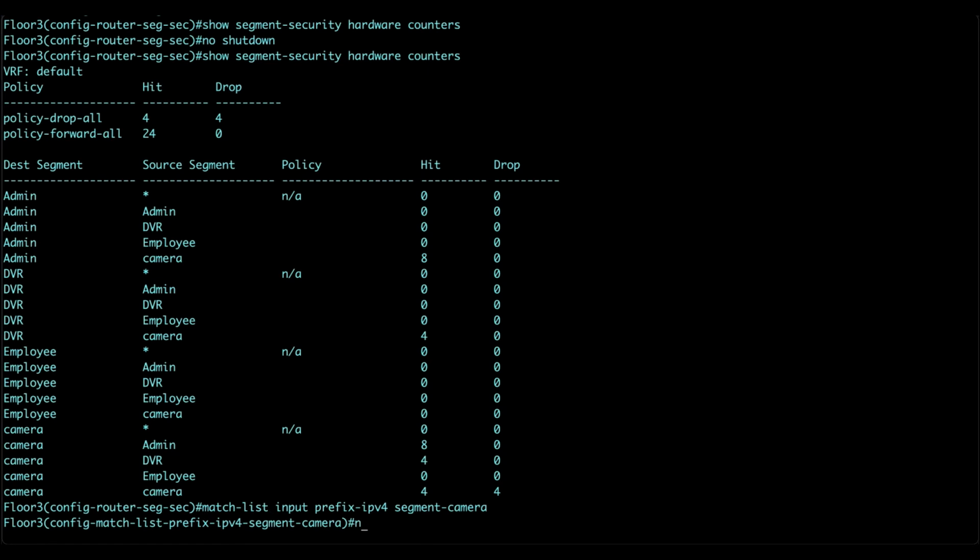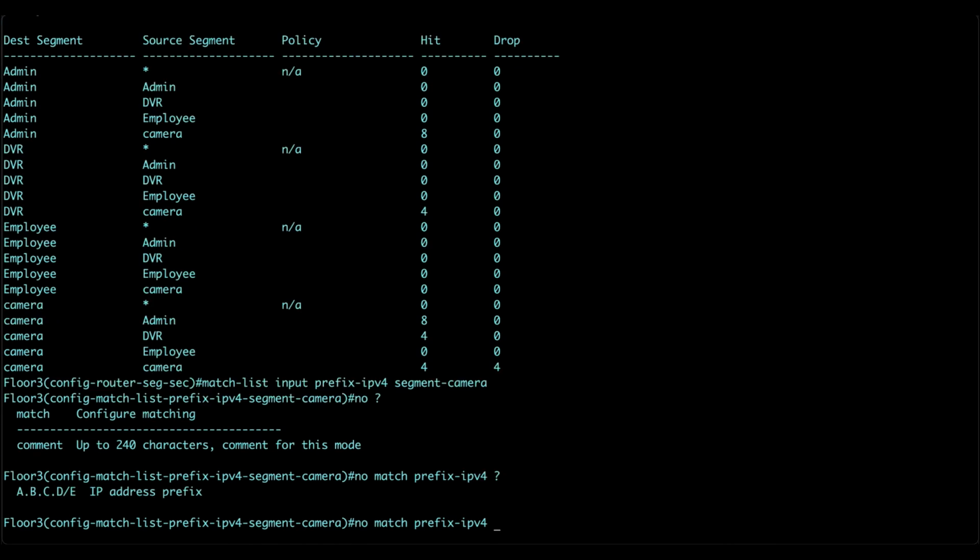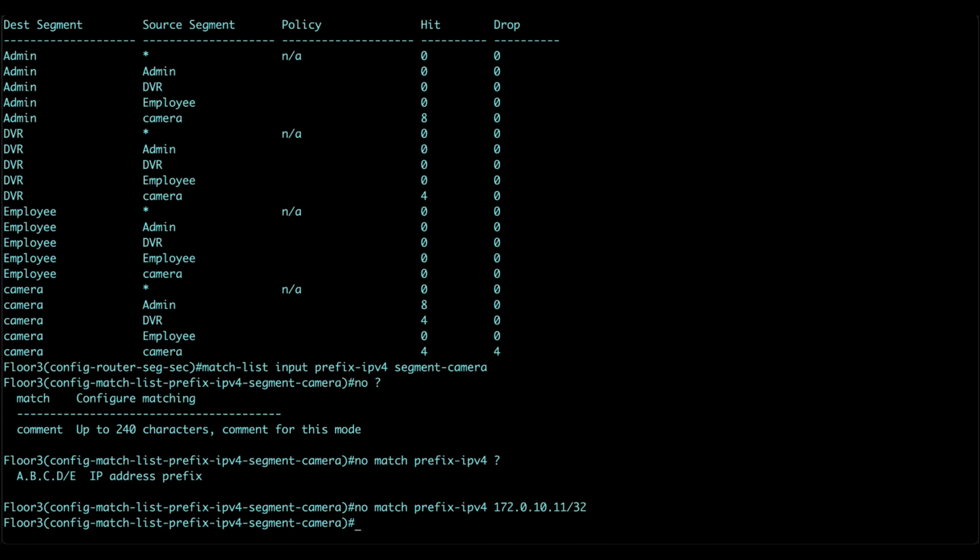And here in the match list, I'm removing the prefix match for camera. So I remove no match prefix IPv4 172.0.10.11/32, and then add this prefix to my DVR segment because the communication between DVR and camera is allowed. So I've moved this prefix to a DVR segment.